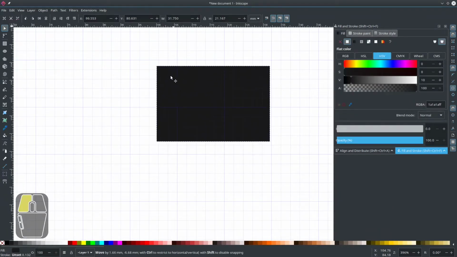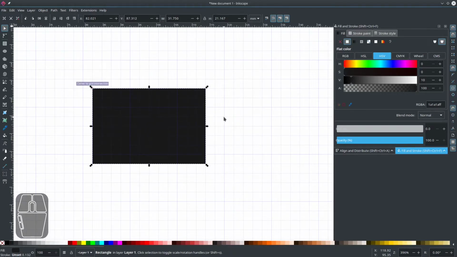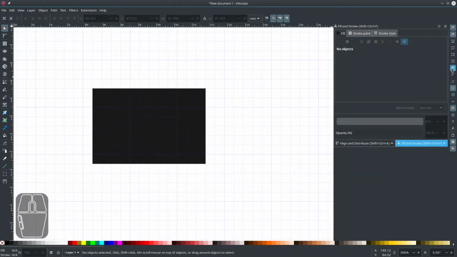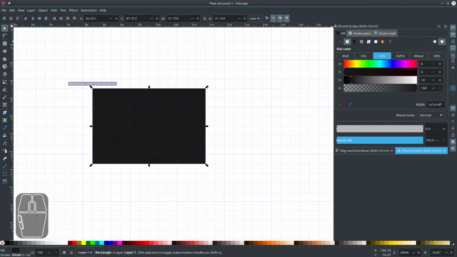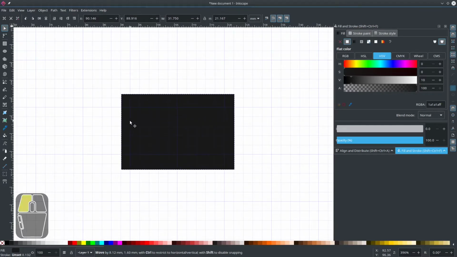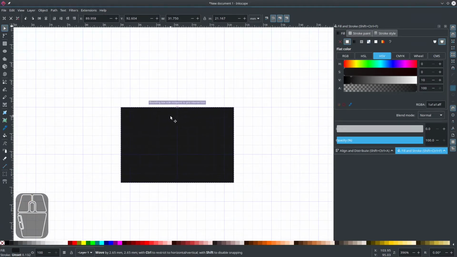Much in the same way, you can move around your object and it will snap to a node. Depending on which snapping feature is activated, you can snap your corners, the middle of a segment, or the center of an object.